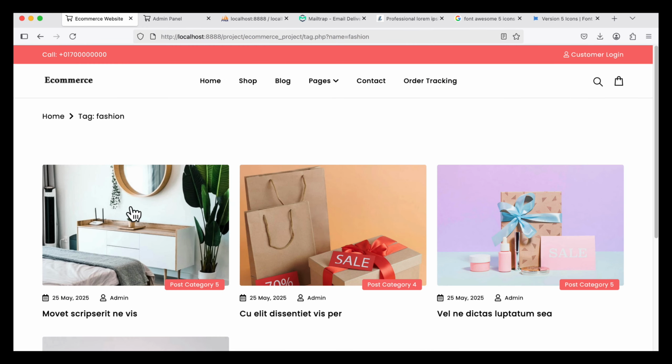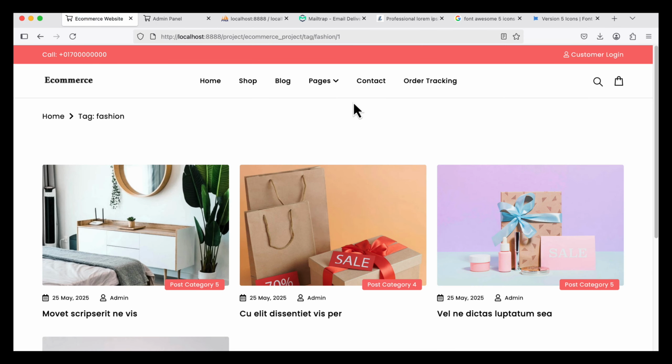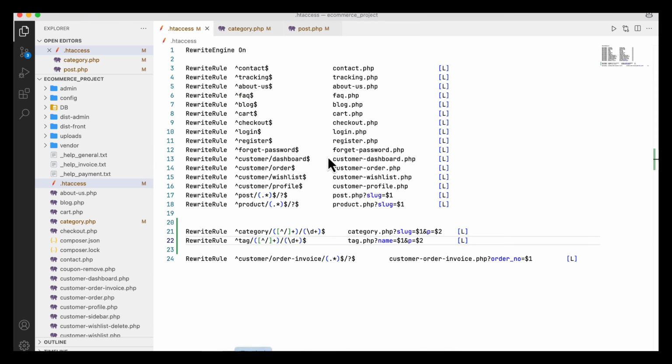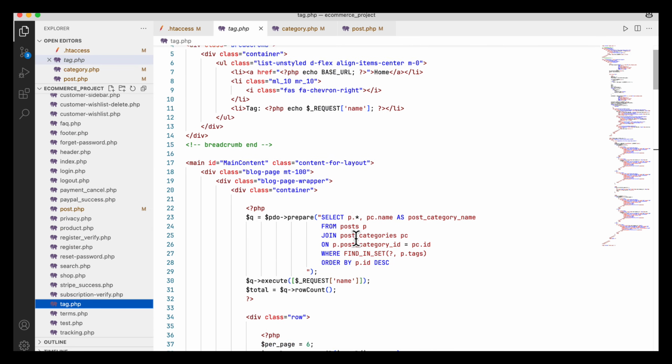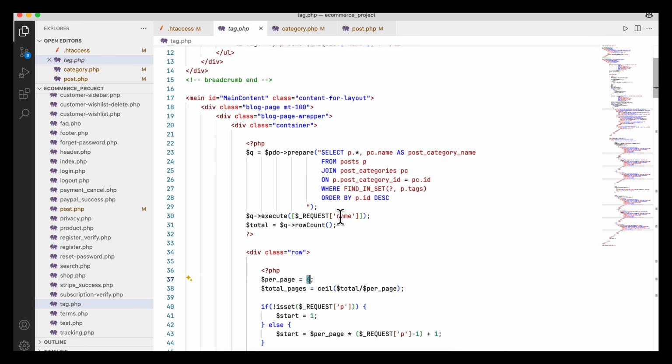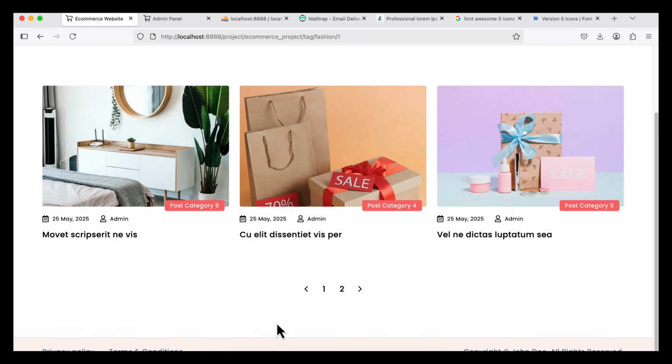So if I go to here again, fashion tag, I am going to click here, you see tag fashion 1, and here there is no information, but I am going to show the pagination here. So in the tag, in the pagination, where page item is 6, here I give 3. So after showing the 3 items, there will be a pagination here.